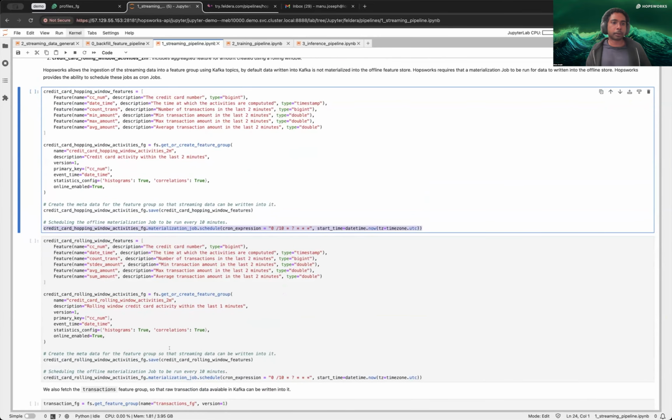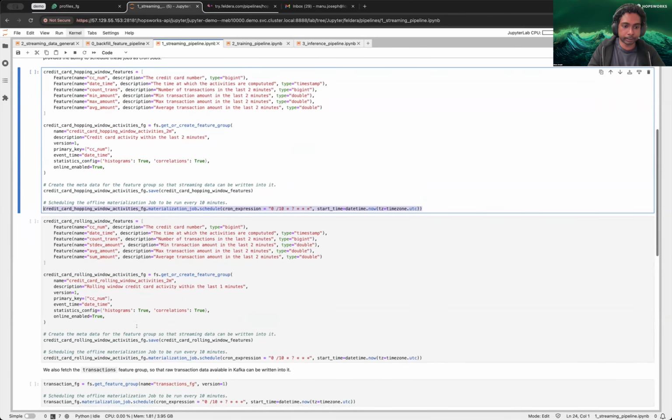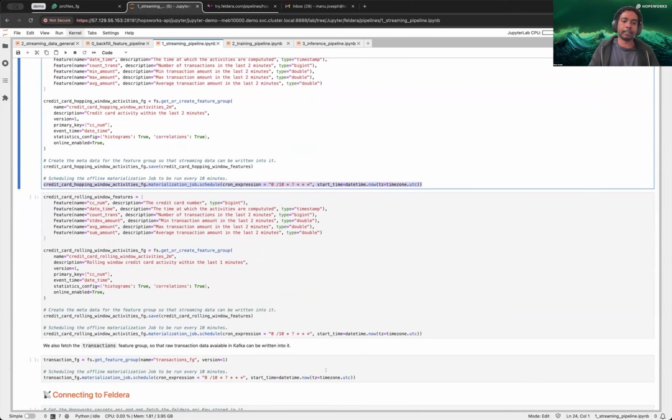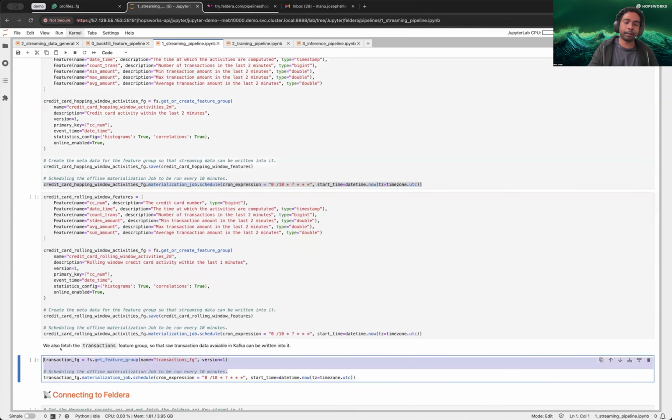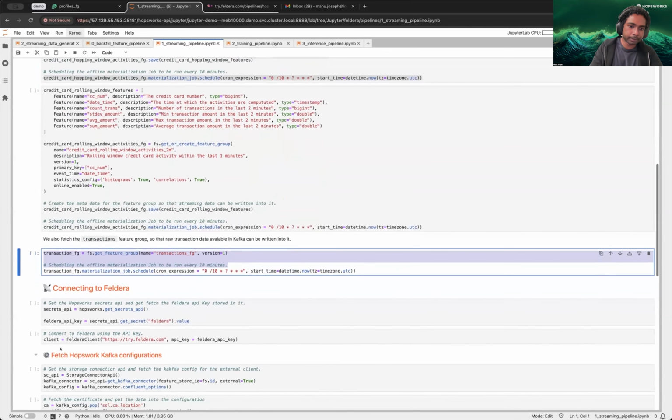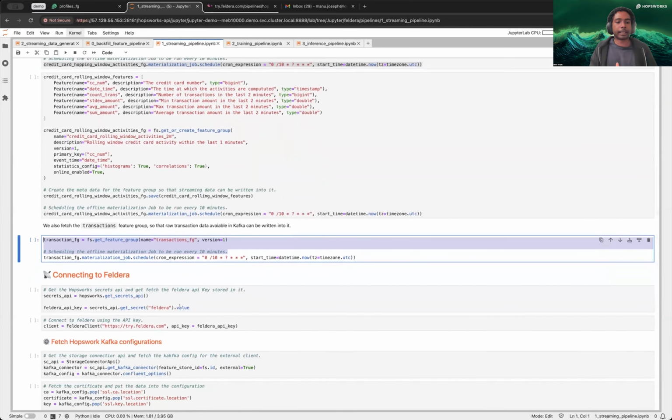So the first step is creating the required feature groups. Here we have created two feature groups to store hopping window aggregations and rolling window aggregations. We have also fetched the transaction feature group that we have backfilled into, so that we can store any newly created transaction streams. The next step would be connecting to Feldera.